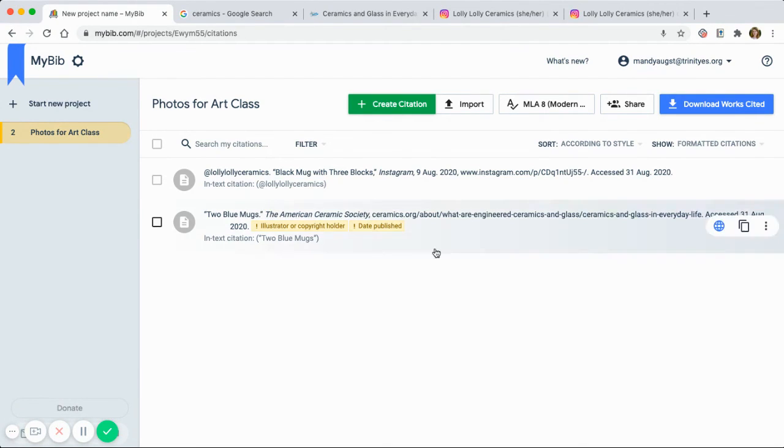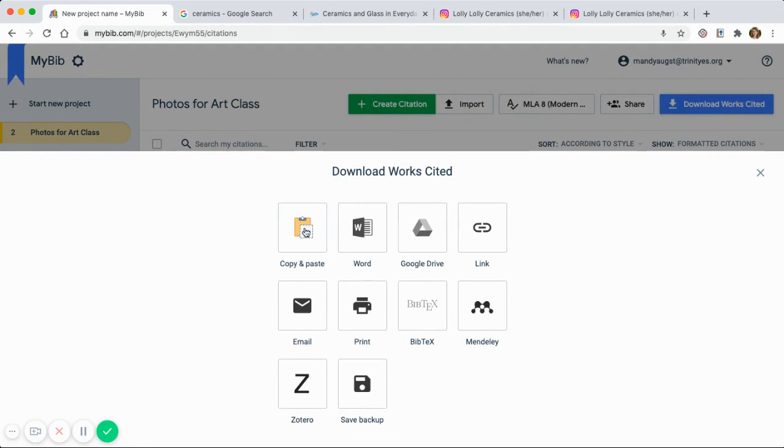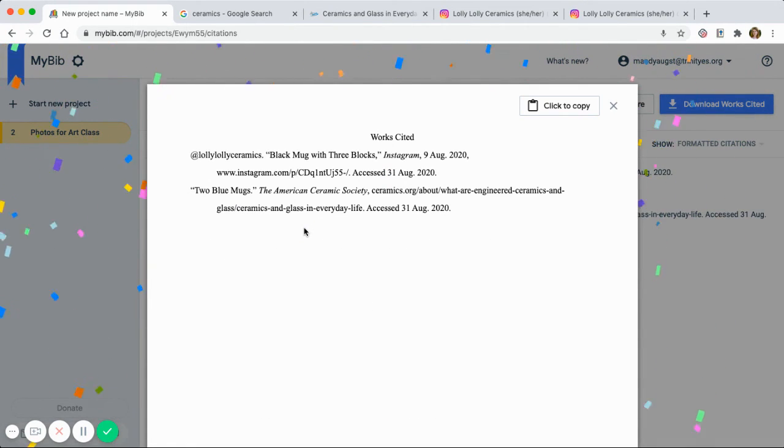So now you have your 2 citations, your first one that you grabbed from Instagram, and then the second one that you found on Google Images. When you're ready to submit these citations, or your whole list of citations to your teacher, all you have to do is go up to the Download Works Cited button, click on that, click on Copy and Paste, and it's going to create a formatted Works Cited page for you that you can copy to Google Classroom, or you could copy it to a Word document or to a PowerPoint. Wherever you need to put these citations, you can copy and paste them in directly from this preview.